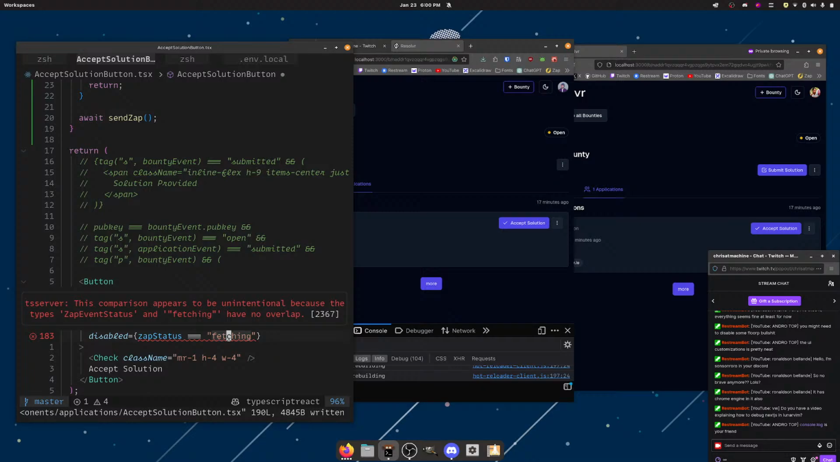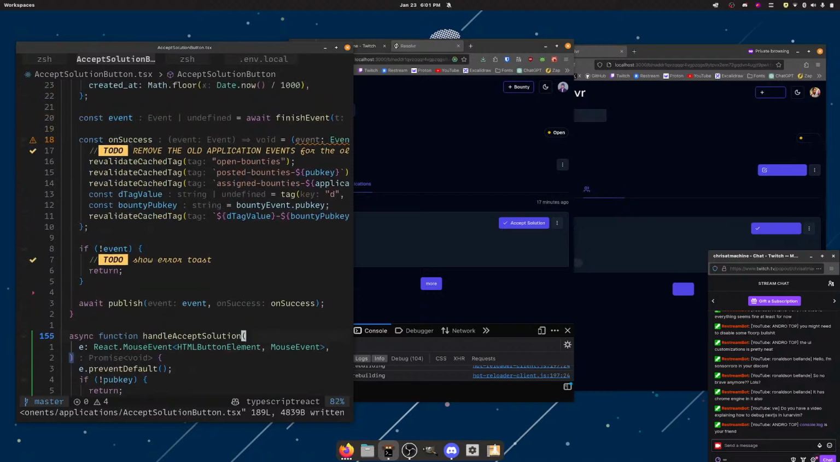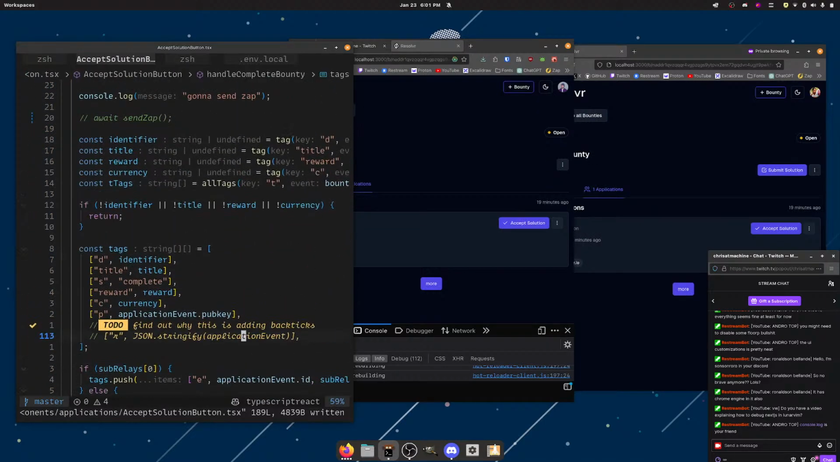This comparison appears to be unintentional because the types zap event status and fetching have no overlap. Okay, so let's see what the values are. I guess we can't see, but I'm sure the editor will be smart enough to know. If I do a control space: idle, error, pending, and success. So we're going to say that it's disabled when we are in pending, which means that I'm currently zapping.